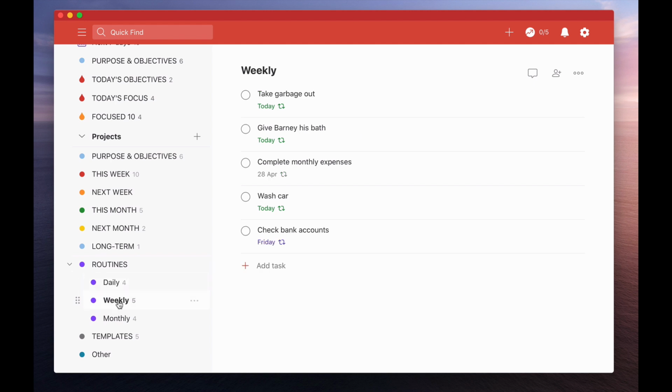Likewise with my weekly routines, things like taking the garbage out don't improve my life, but they do keep my house clean. Giving my dog his weekly bath, again, doesn't improve my life, but it does keep my dog clean. Complete my monthly expenses sheet, so I need to update that. Again, none of these actually takes my life further forward. They're not related to any goals or business development.